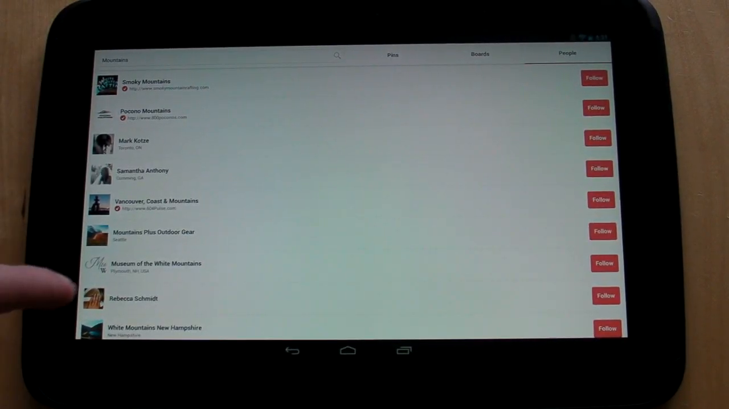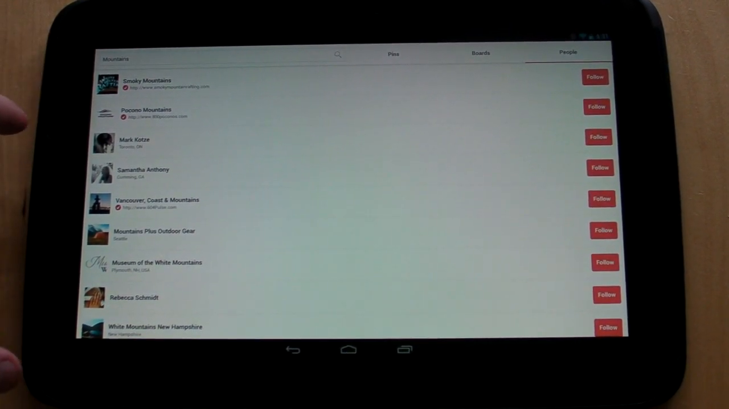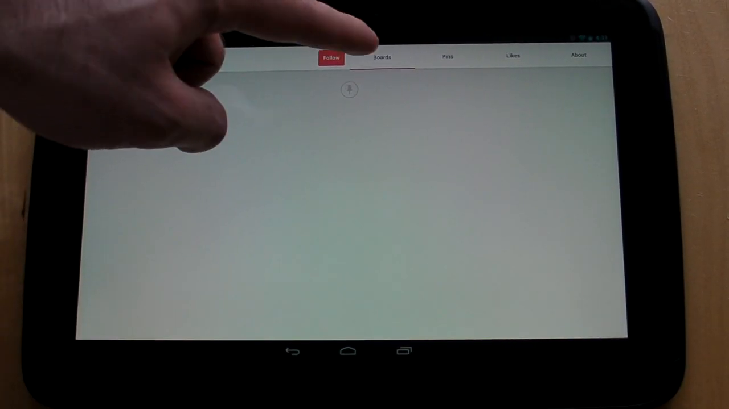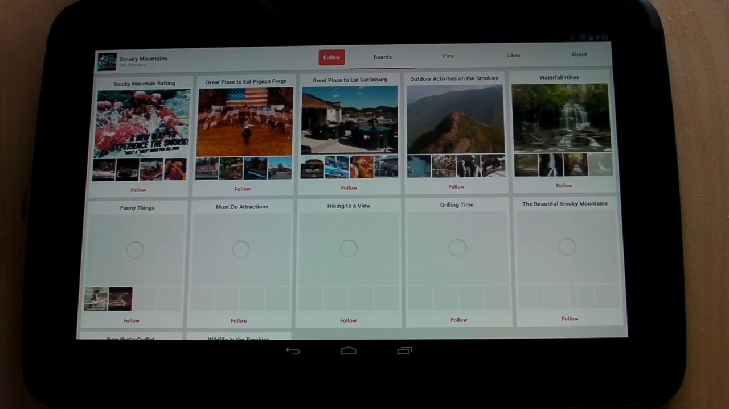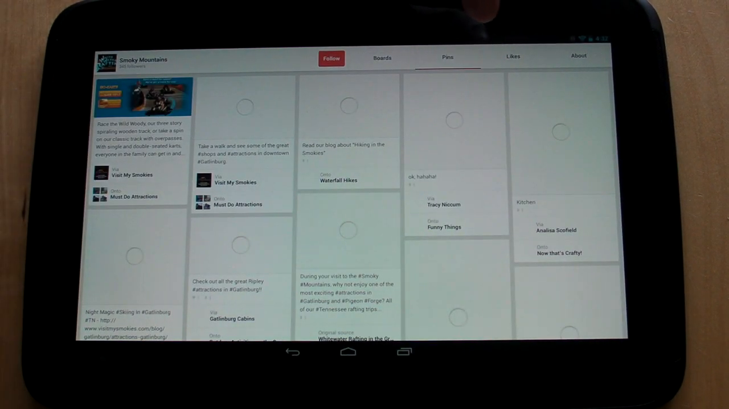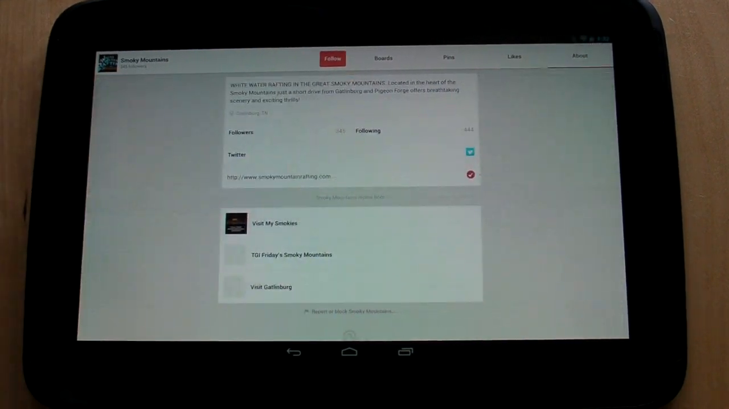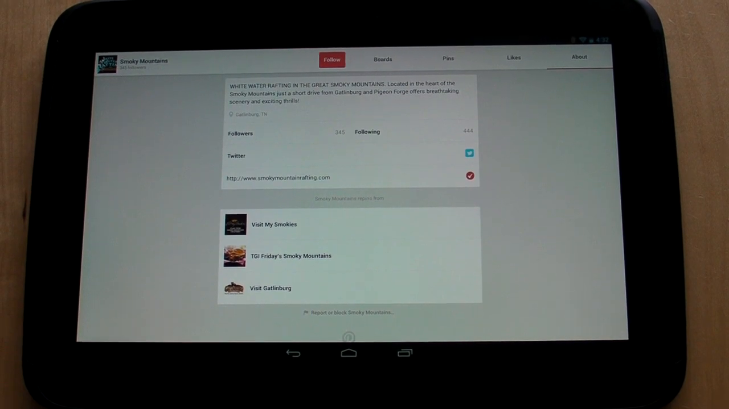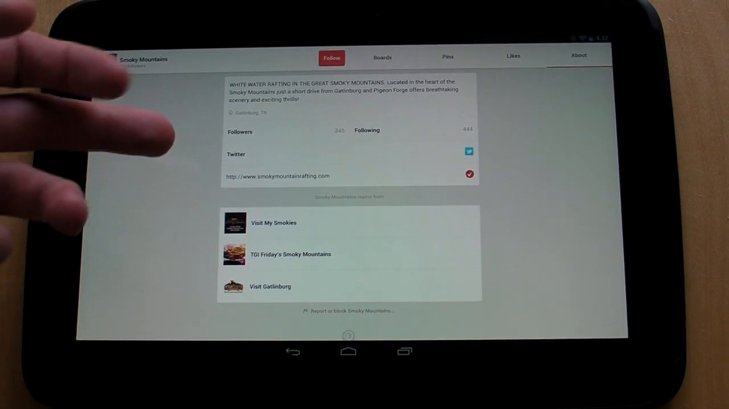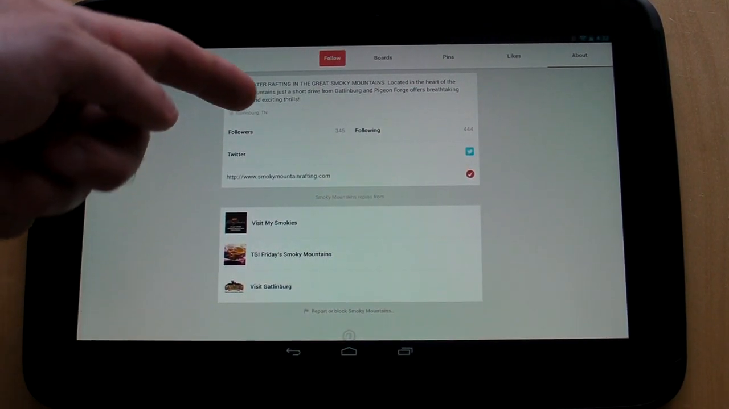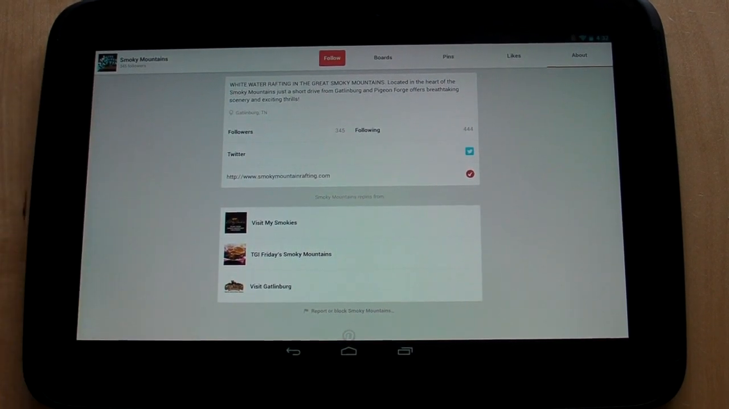One thing I will mention is that when you click the follow link over here on one of the people or accounts, you are following, I believe, all of their boards. So you can click on a specific user and see a list of all the boards that they have created and that they're pinning photos to. You can also browse that user's pins across all boards. You can see photos that they've liked, and you can see basic information about that user: who they're following, who's following them, their Twitter account, their website, and a brief description of them and their location right there.